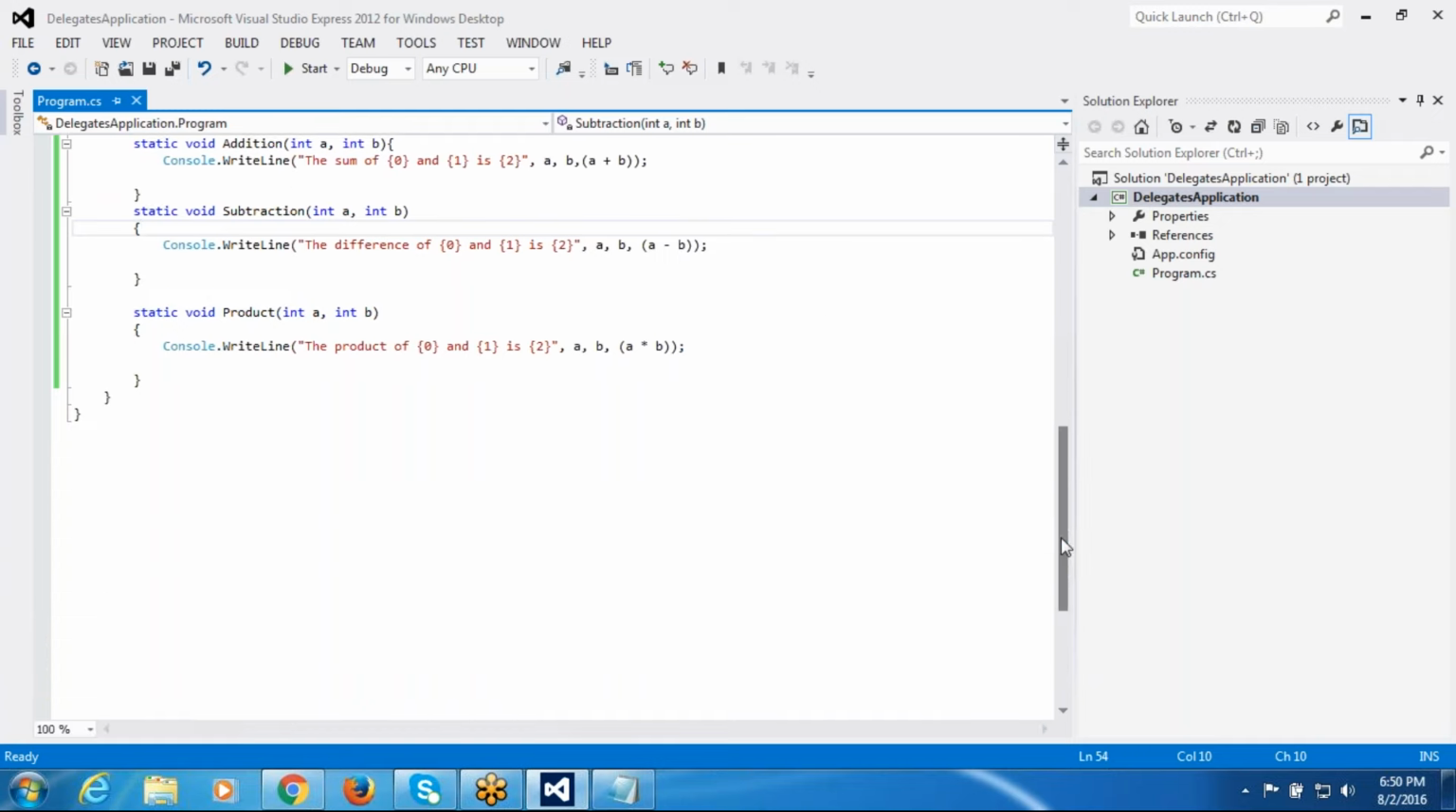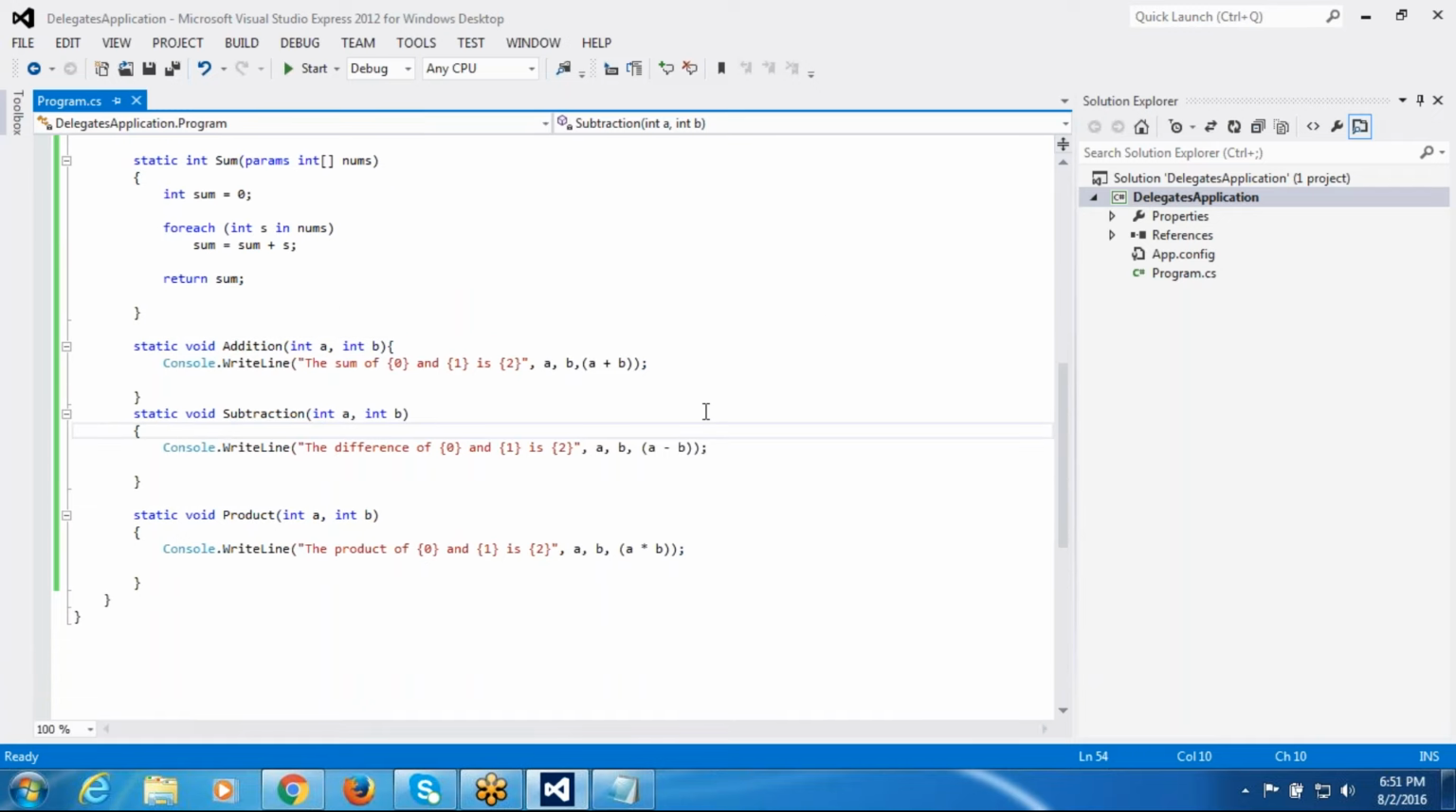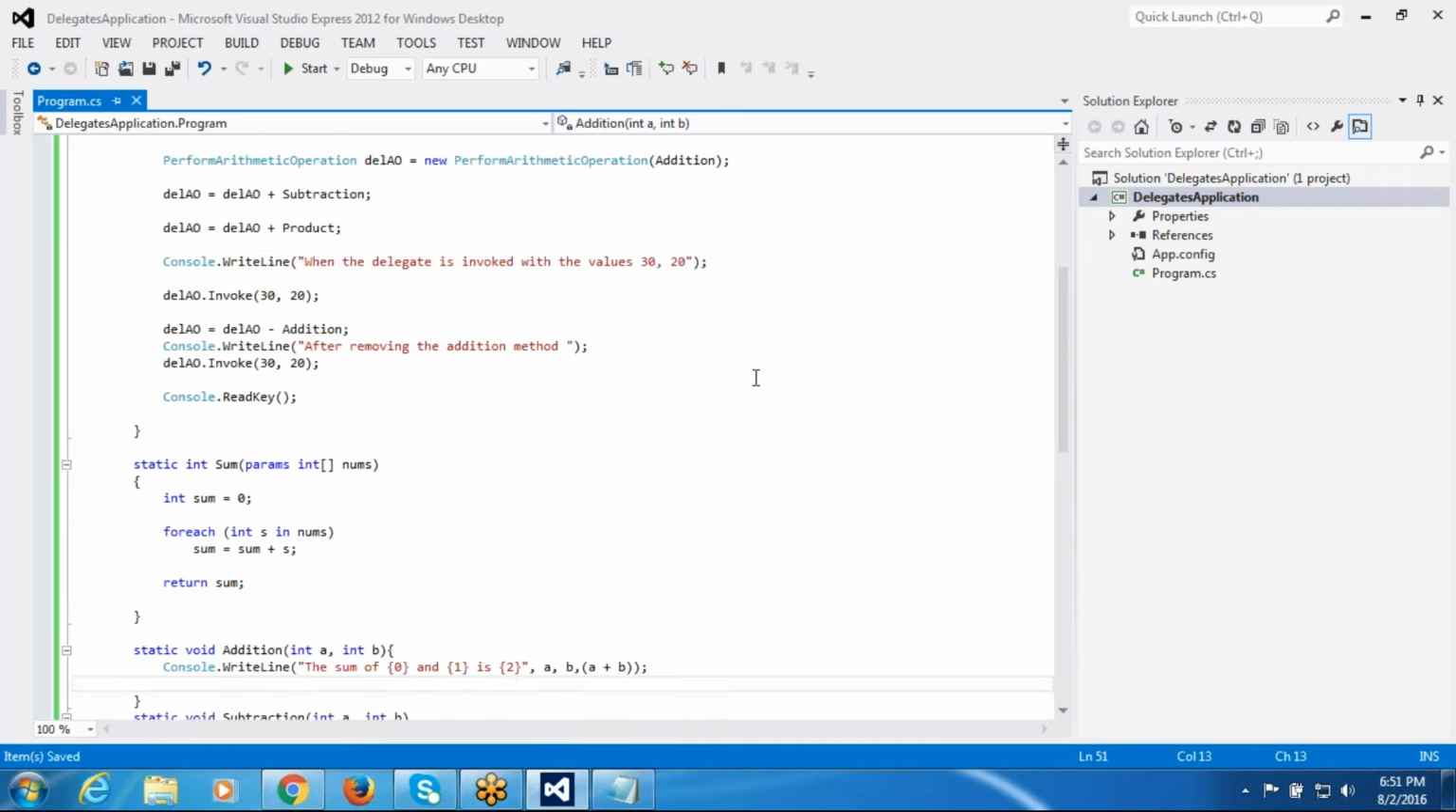So this is basically delegates. In fact, these are very simple things. In events, mostly we use this. So whenever you want to manipulate events, in such cases, we can use delegates.